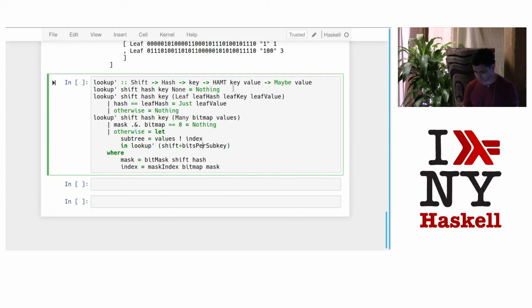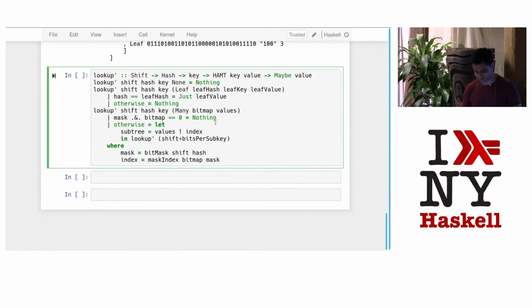You want to talk us through what you're doing? Sure. So, like I said, I'm just following the structure of insert. If I'm looking up something in an empty hash array map tree, there's nothing there, so it'll always be nothing. If I'm looking up something in a leaf, if the hashes match, it's just the leaf value. Otherwise, it's nothing.